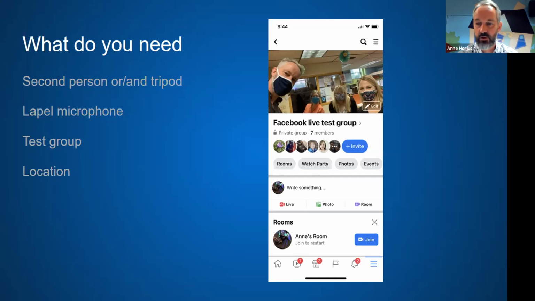The other thing you want to do is create a test group, maybe connected to your library account, and just invite a couple people and keep testing everything. So you know what you're doing, and it is very helpful. We've done it, and still things go wrong. Don't be afraid, there's always plan B, and you have to have a location.